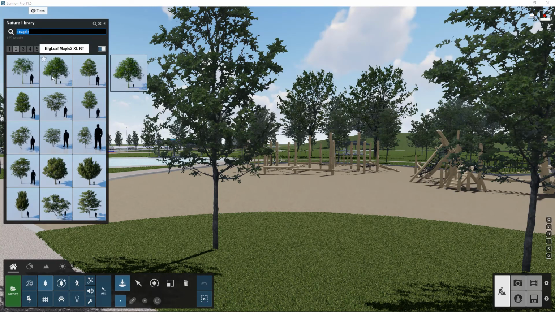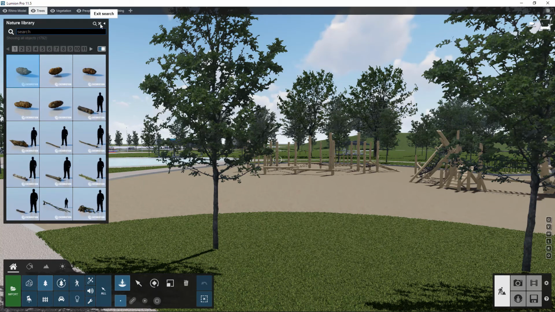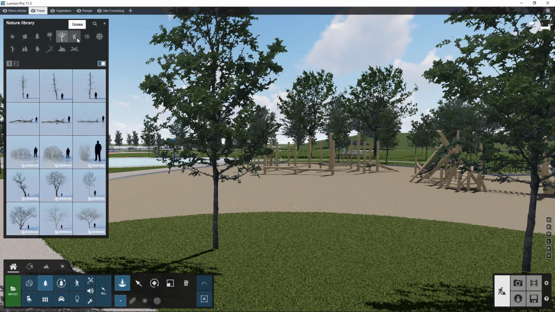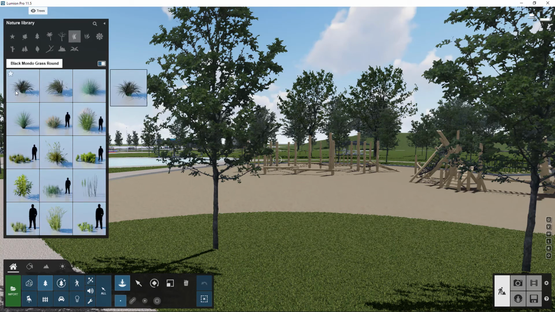So that applies to basically any species that you want, or if you don't know the species and you just want to go through and look at the nature library, you can exit the search, go back to these categories, and just begin taking a look through all of the pages. So you can look through the grasses, you can test out a couple.